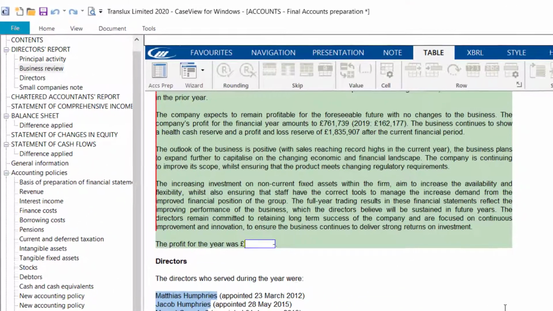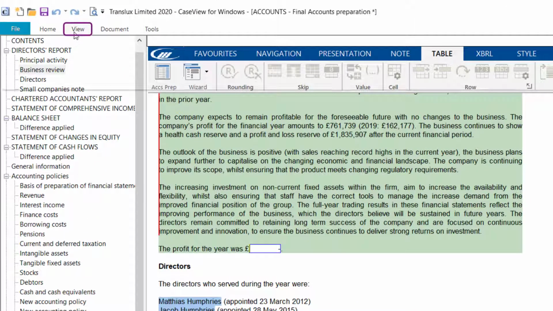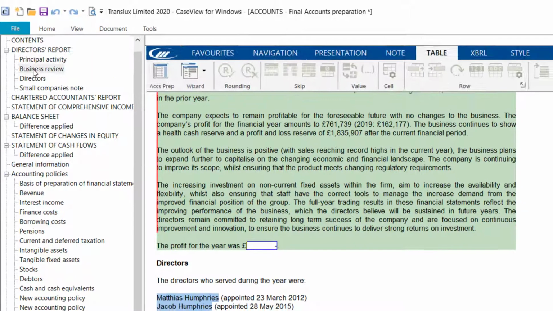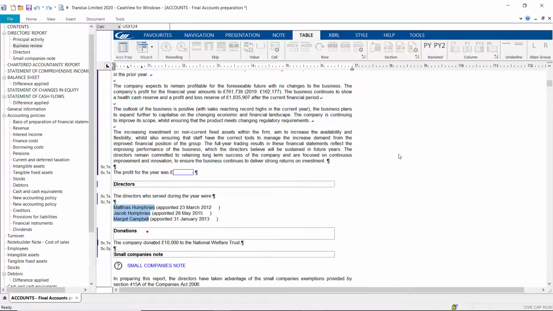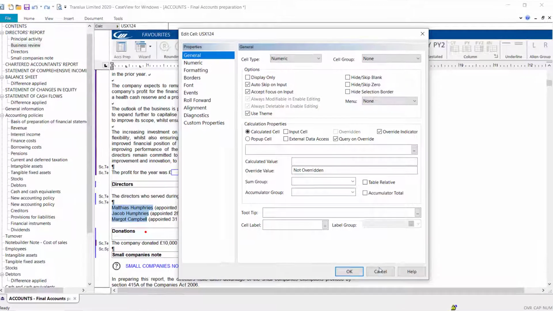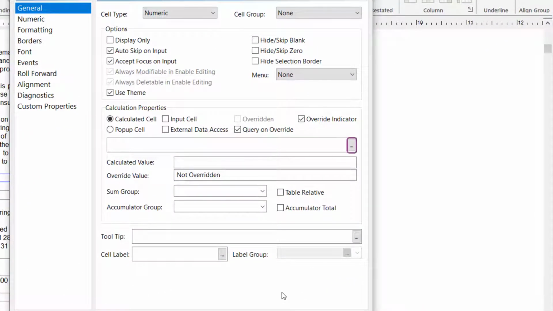Access the Enable Editing function via the View tab on the toolbar. Enable Editing is password protected, therefore please speak to a super user at your firm for access if you are unaware of the password. Once inserted, select the cell. A calculation will need to be inserted, so select the button on the calculation formula bar.